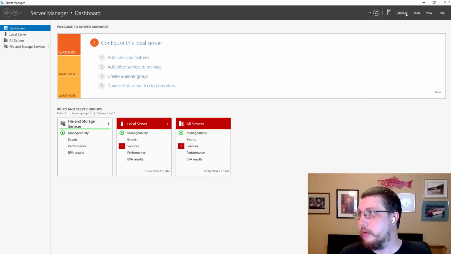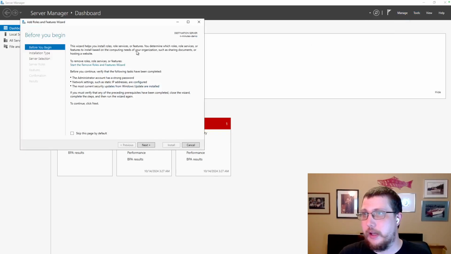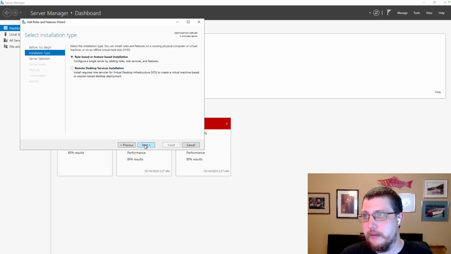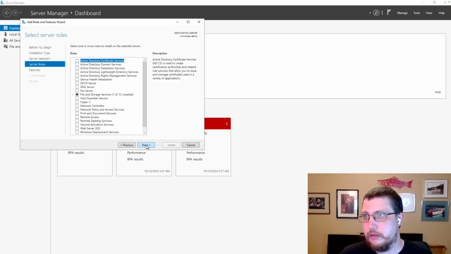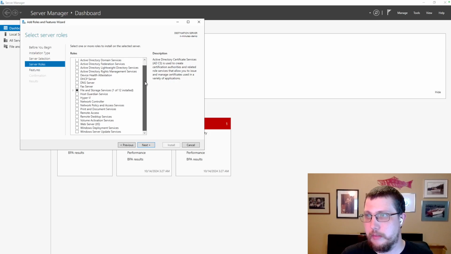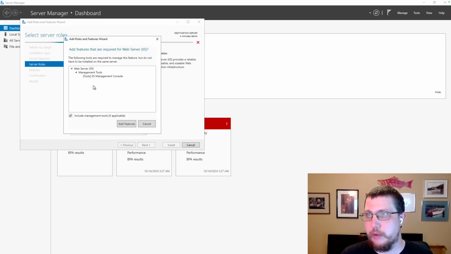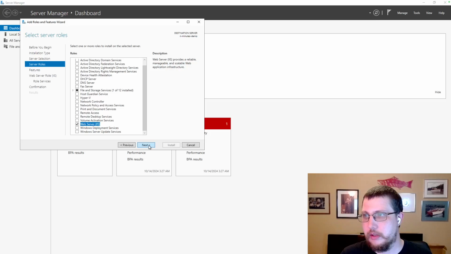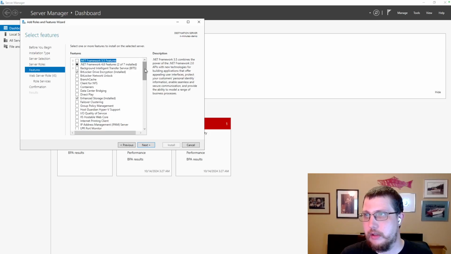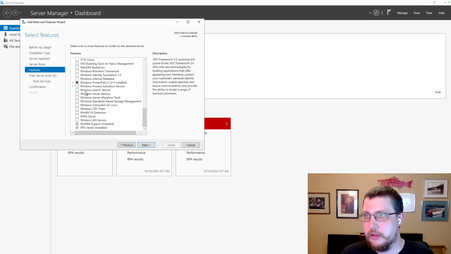But we're going to start with manage and add roles and features and click through a few of these screens that don't really provide much value. We're going to go down here to web server and select that. Yeah, that looks good. On to the next screen. Okay, now we get to pick which features we want to add. None of these we really care about, but it's either here or on the next screen.